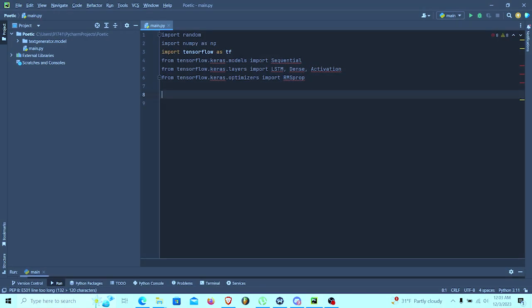import random, import numpy as np, import tensorflow as tf, from tensorflow.keras.models import Sequential, from tensorflow.keras.layers import LSTM, Dense, Activation, from tensorflow.keras.optimizers import RMSprop. I'll break it down for you.